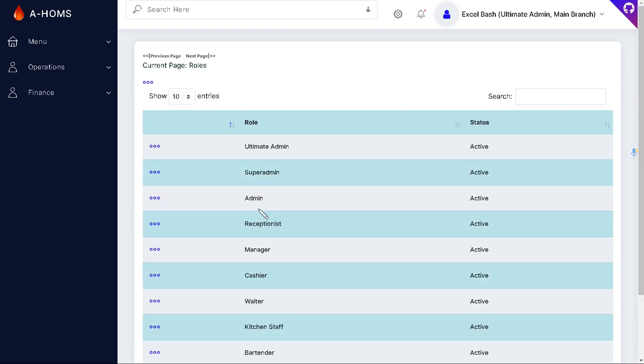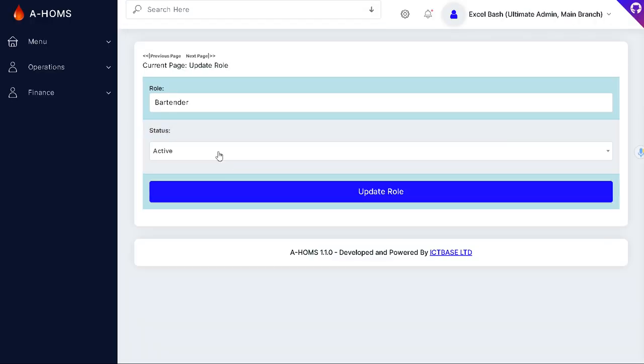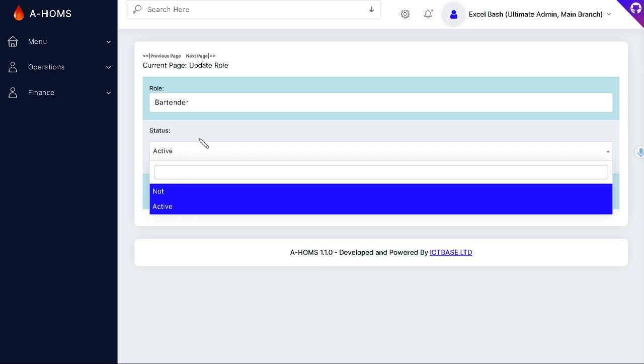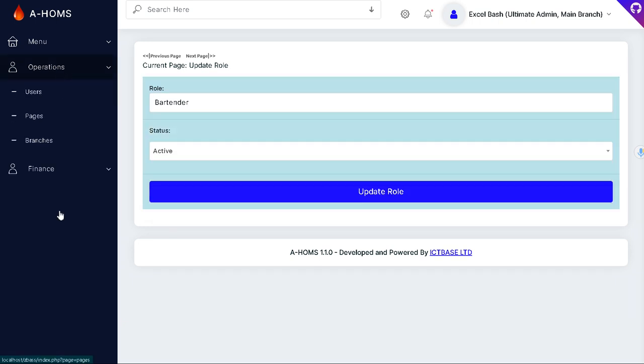These are the roles that we currently have: ultimate admin, super admin, admin, receptionist, manager, cashier, waiter, kitchen staff, bartender. So you can actually update and deactivate any of these people since they are active. If you deactivate these now, for instance, all bartenders will no longer be able to access the app.